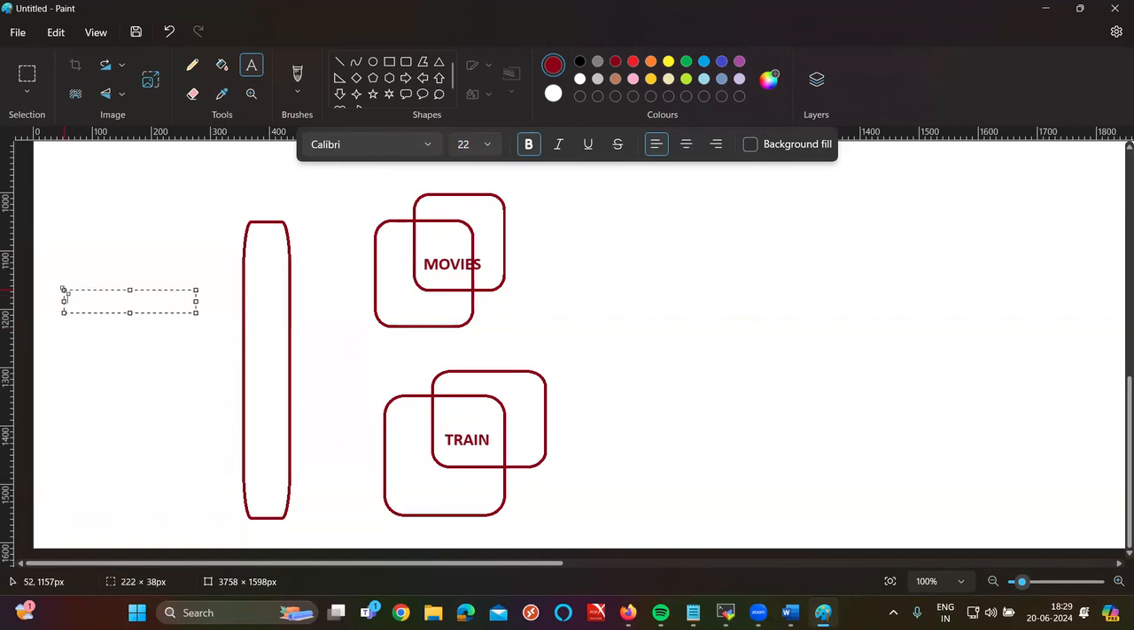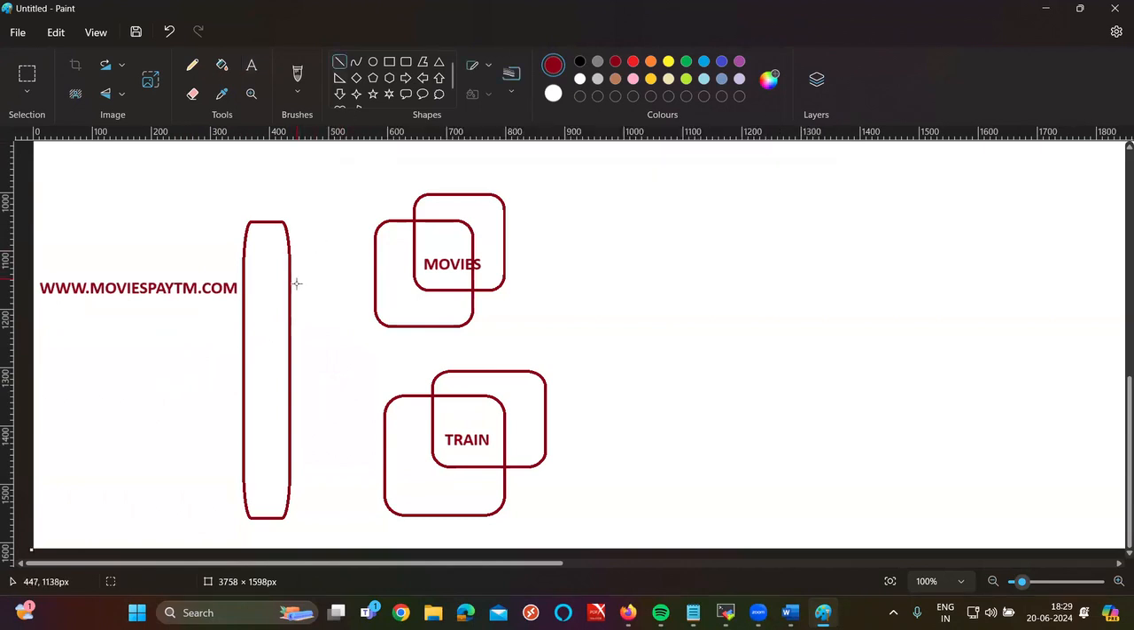So whenever a user types www.movies.com, moviespaytm.com, for example, let's take this. So now this load balancer will take this request and check whether the movies is running on target group 1 or on target group 2. If I see here movies, my request will go to target group 1. Why? Because target group 1 is serving the movie service.